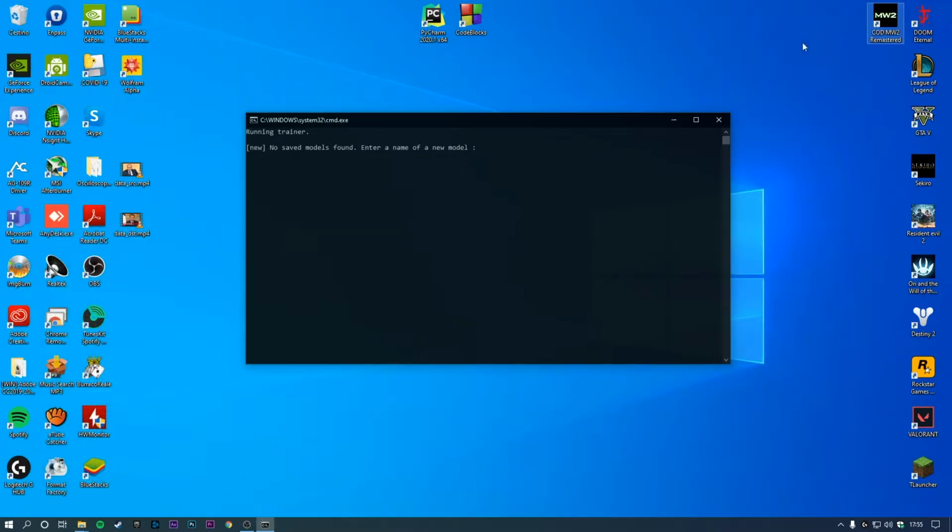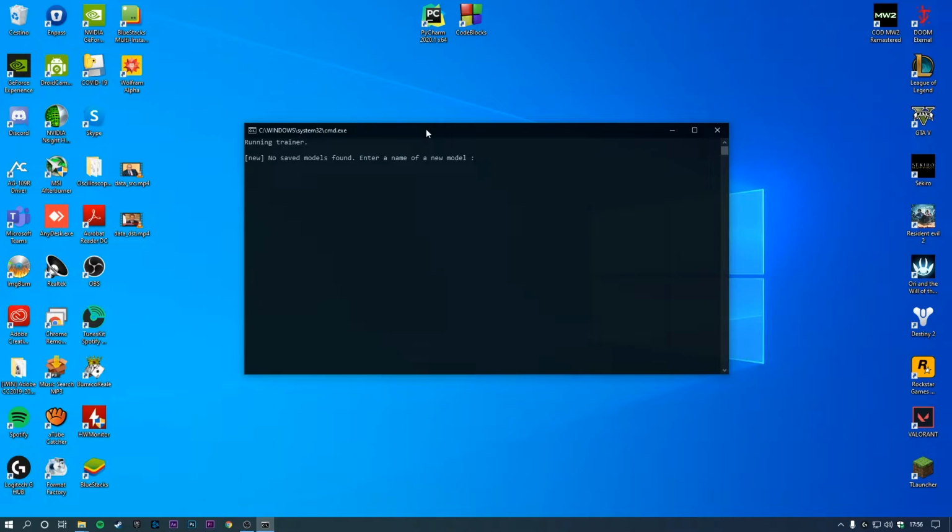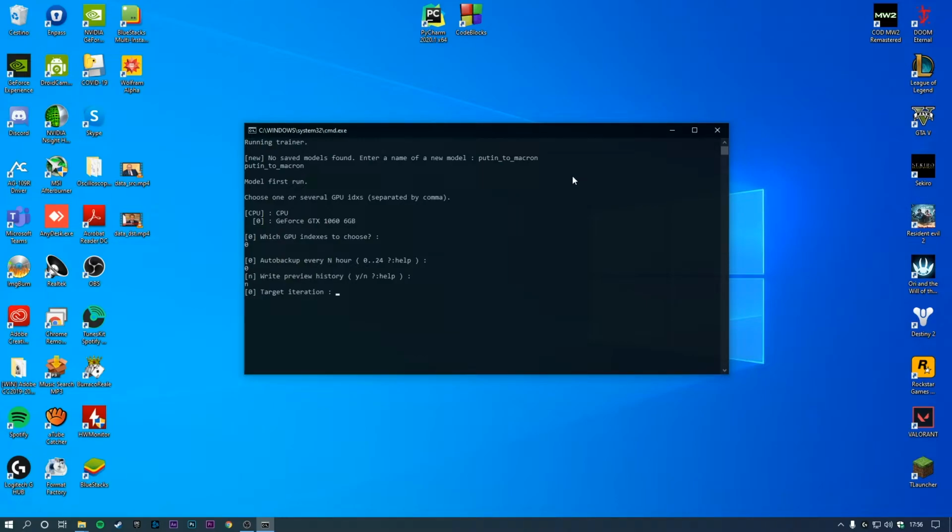Now, the first thing we will do is enter the model name if it does not already exist. Then, we have to choose which device to use. Then, we have to choose how often to create new backups. Initially, we will choose never to create it. Write preview history to 0. As maximum number of iterations, we are not interested in entering a number.